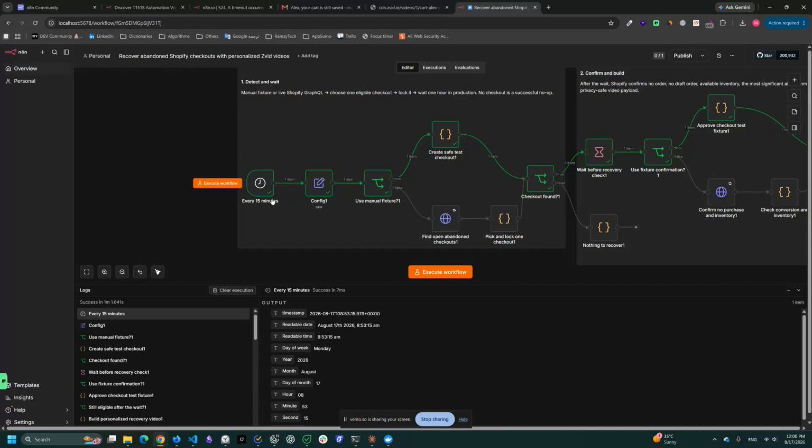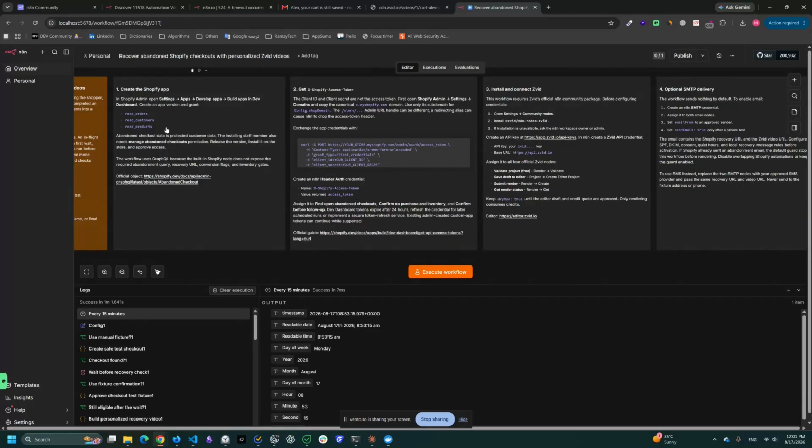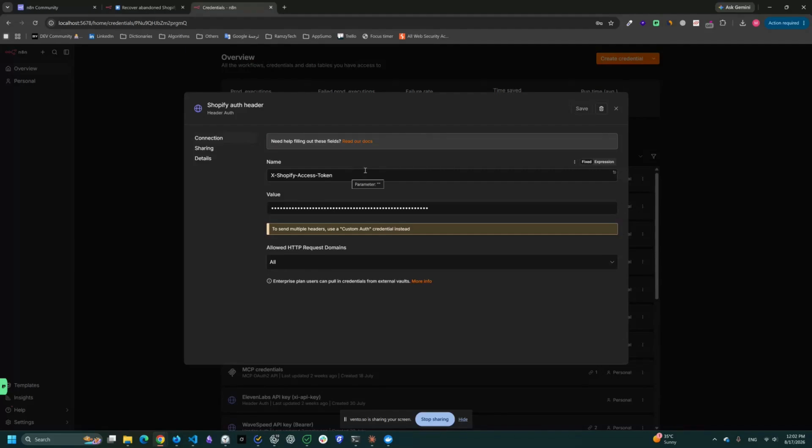Only after all safety checks pass does the workflow create and validate the personalized Zvid project. Before running it, connect 3 services. First, create a Shopify app with read access to orders, customers, and products. Store the generated Shopify-Access-Token in an n8n header auth credential using the header name X-Shopify-Access-Token.